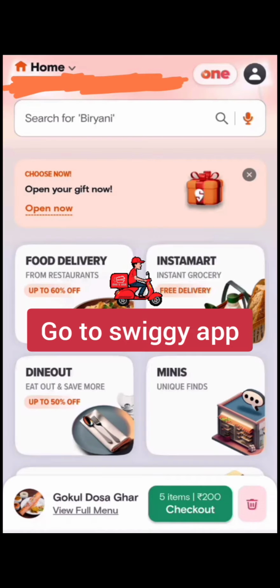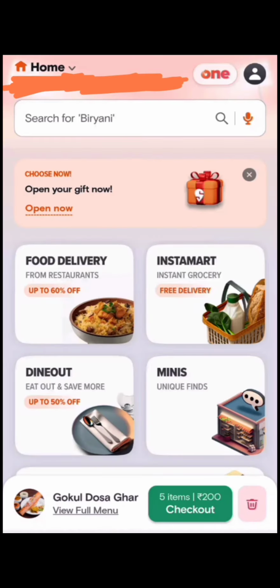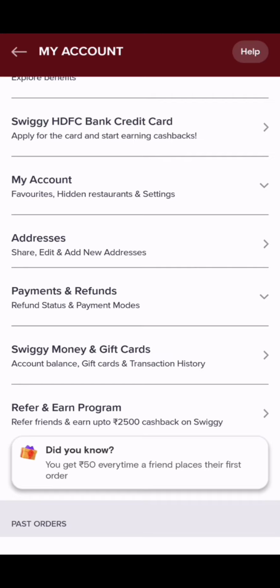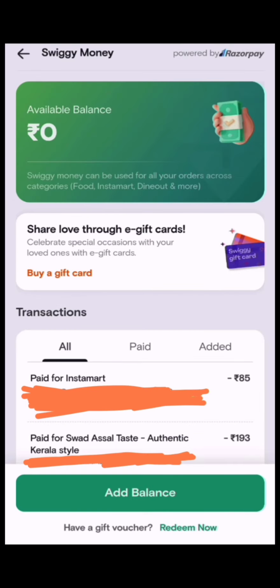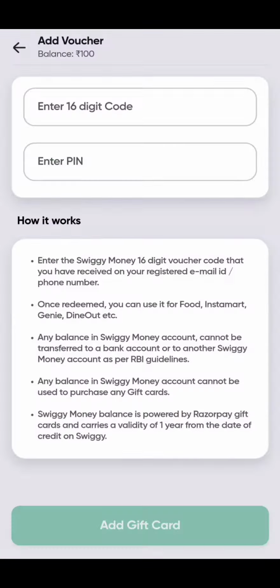As you see in the picture, go to Swiggy app. You click on the profile icon. Once you click on that, you see here the option of Swiggy money and gift cards. Click on Swiggy money and gift cards. Once you click on that, you come down and click on have a gift voucher. You just click on that.